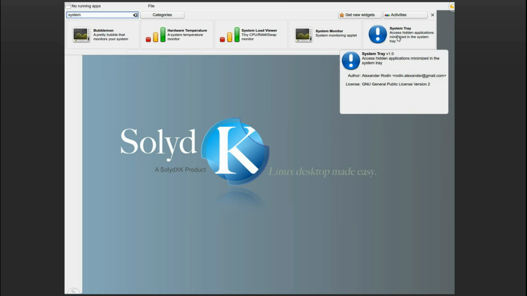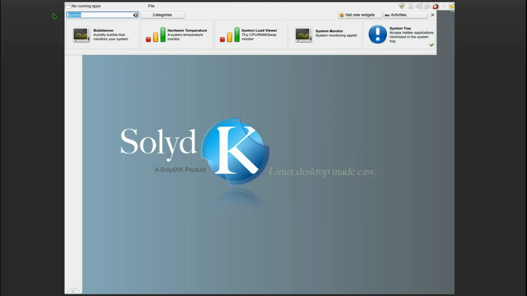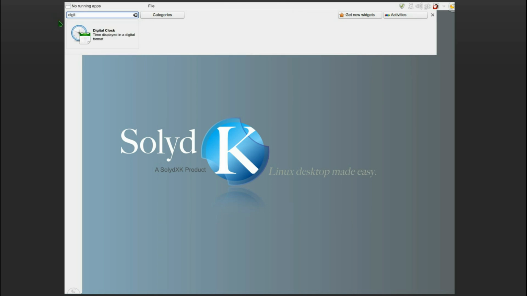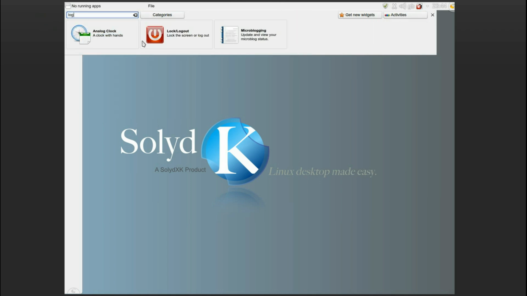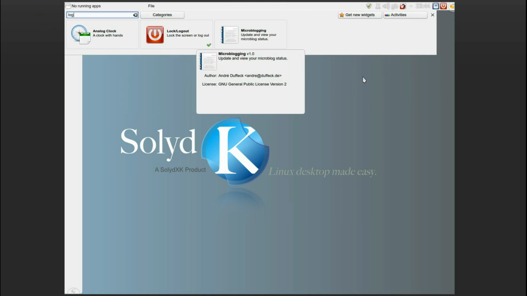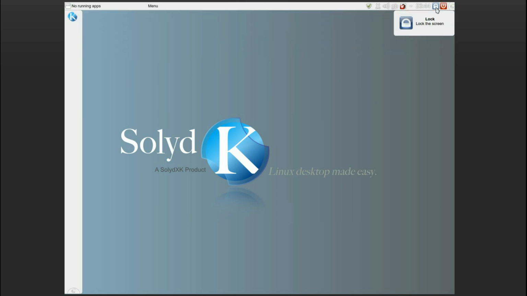It'll appear at some point, won't it? Yeah, our system tray. Digital clock. And the logout button. There we go. That's all in the right order. That's probably a lot easier than dragging everything around.